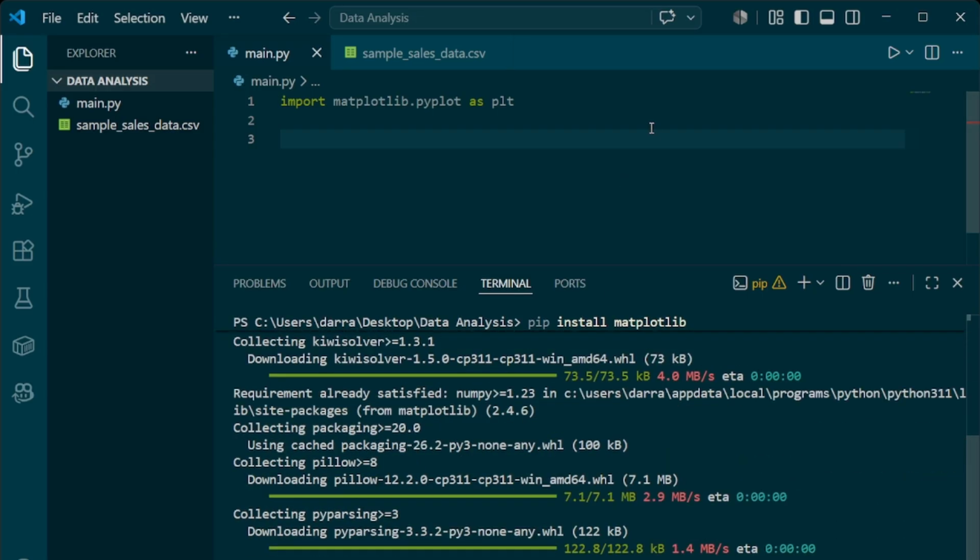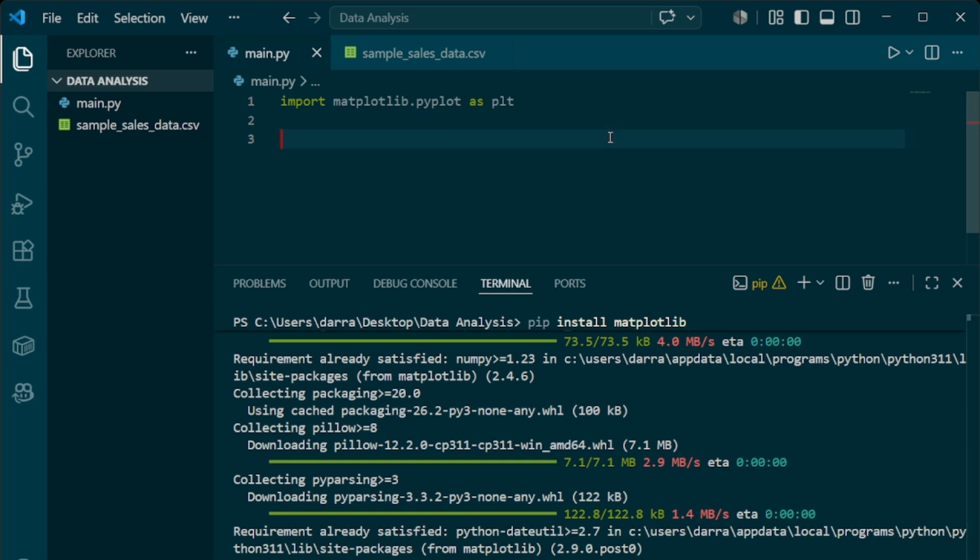As that installs, let's go on with the code. So almost every chart in Python starts with this line of code. Let's begin with some bar charts. Bar charts compare categories. Now let's take an example.